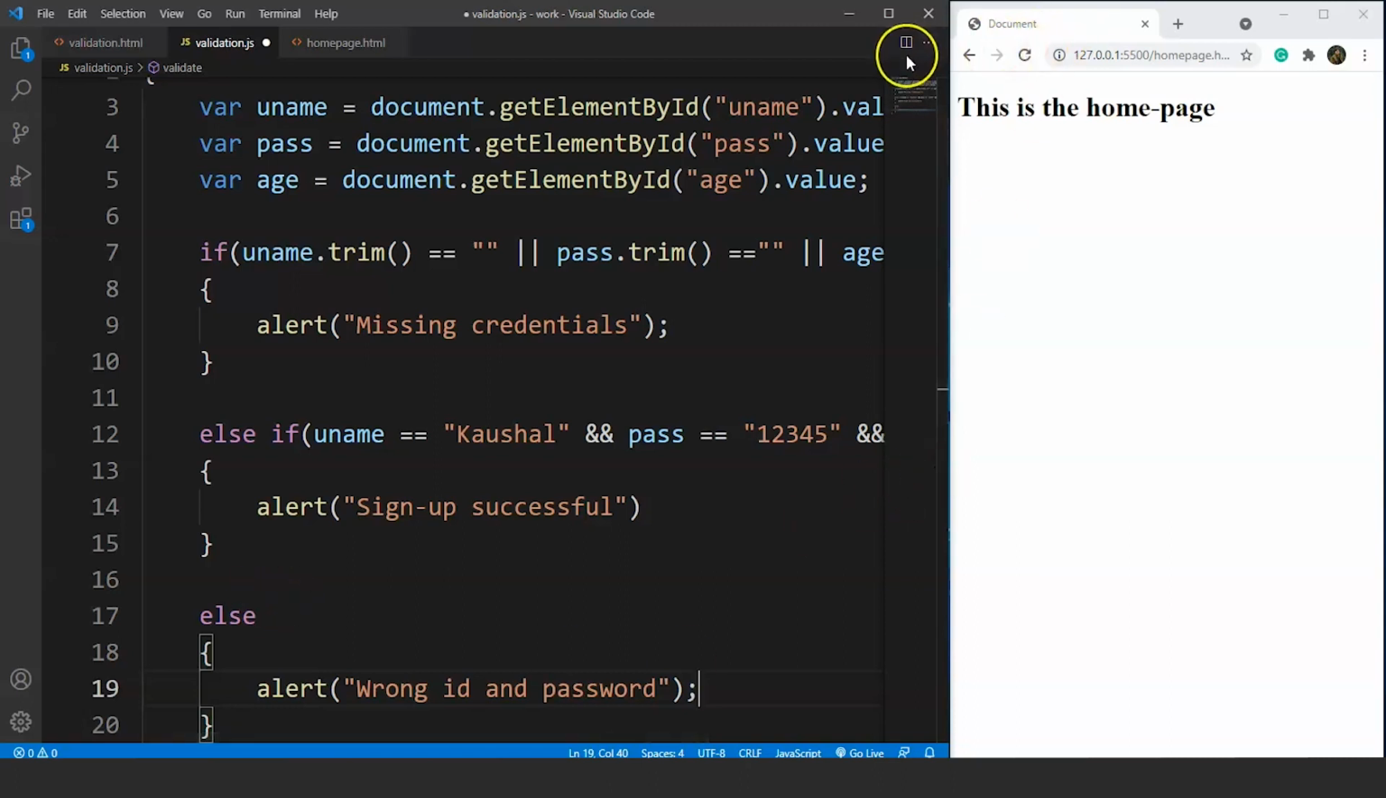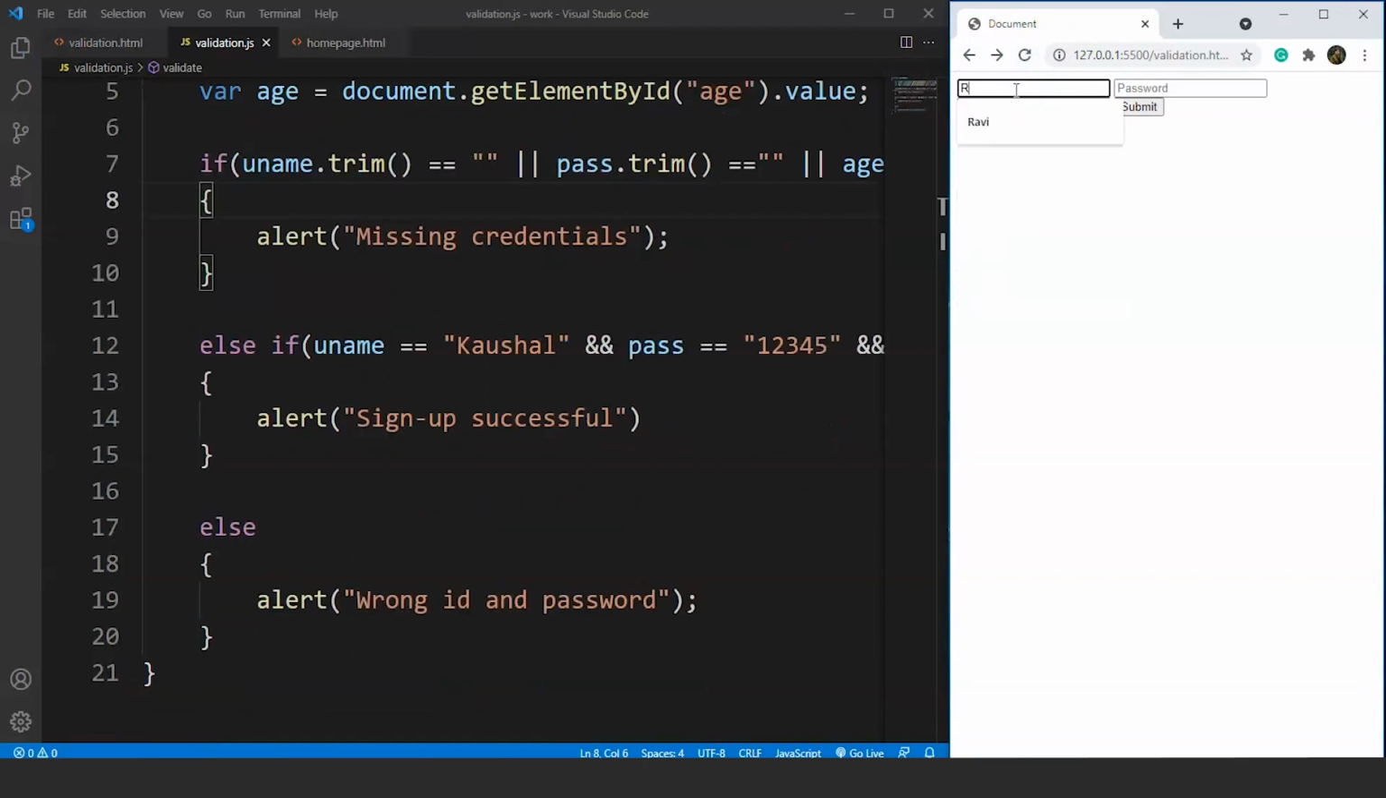So let's move back to our form, and what we'll do is we'll write the username is let's say Ravi, and the password is let's say any random numbers, and the age is let's say 6. Submit it, and you can see it says wrong ID and password. Now what we'll do is we'll give it the correct credentials. We'll write here Kaushal, and the password will be 12345, and the age is let's say 21. Fine, the age should be greater than or equals to 13. So submit it, and you can see it says sign up successful.